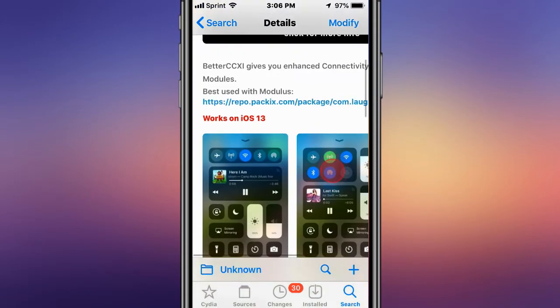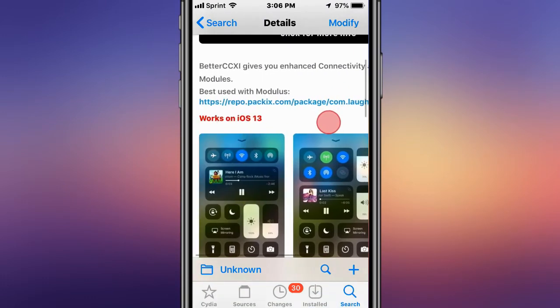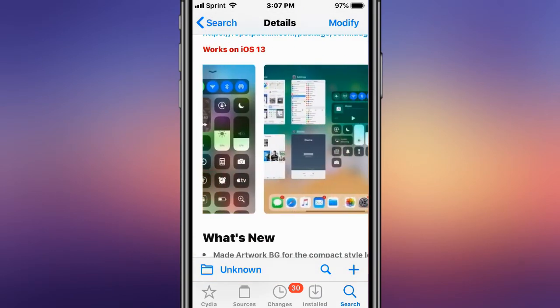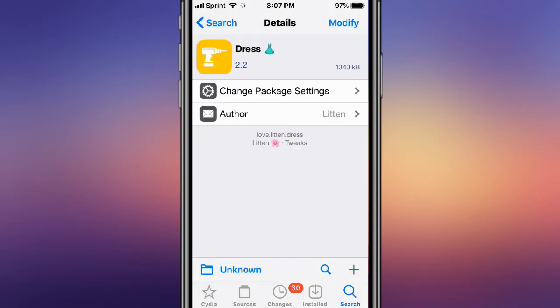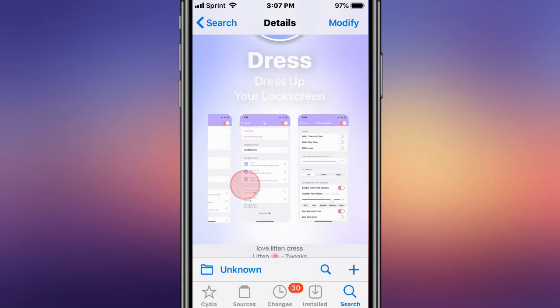This is called Better CCXI. Better CCXI gives you enhanced connectivity and music modules, so pretty cool for the Control Center. This is called Dress. Hide date and time on the home screen. You also get other features too.